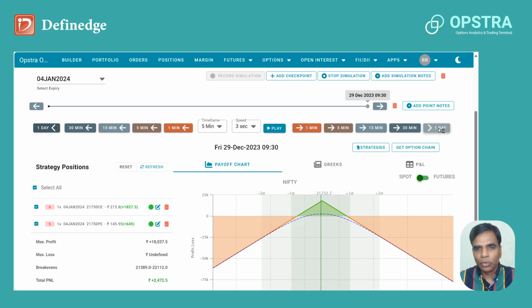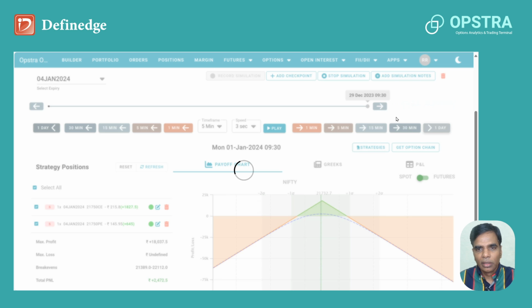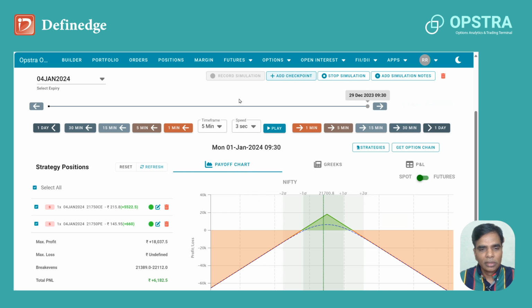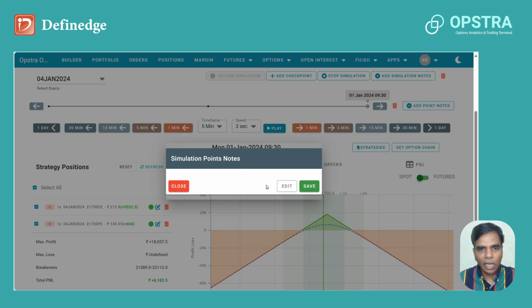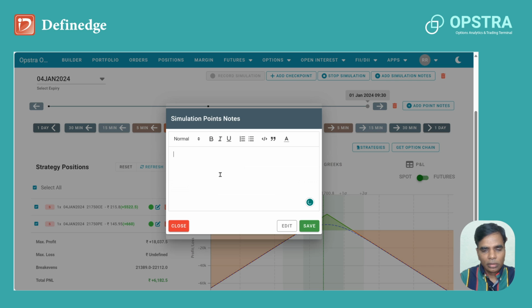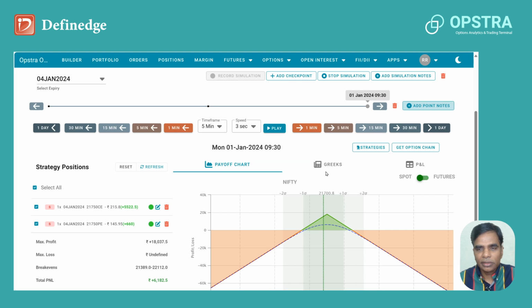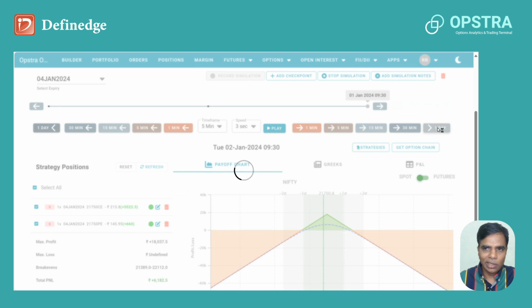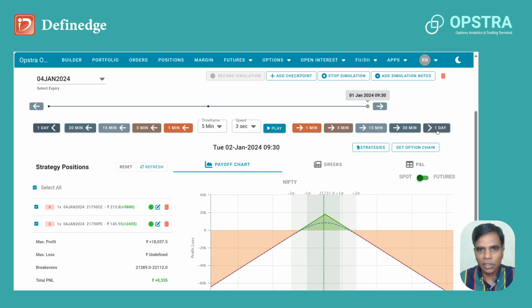And then again we move forward by one day, and again we add a checkpoint. So here it added, and then we add a point: no change, or no breach of 30 positional delta. Okay, so we can save that. Now again we move forward, and we know that till 3rd January there was no change in positional delta.